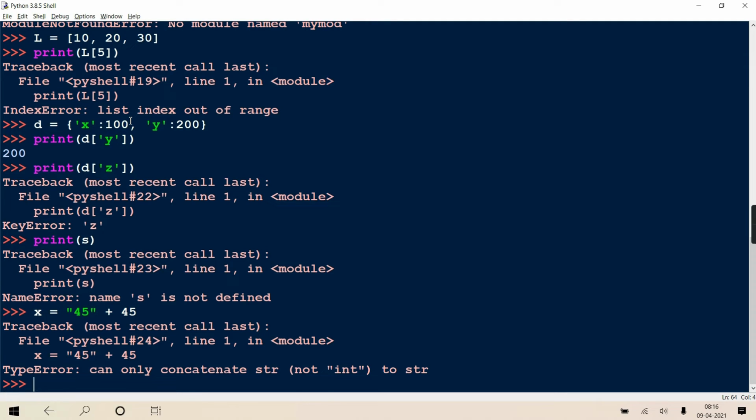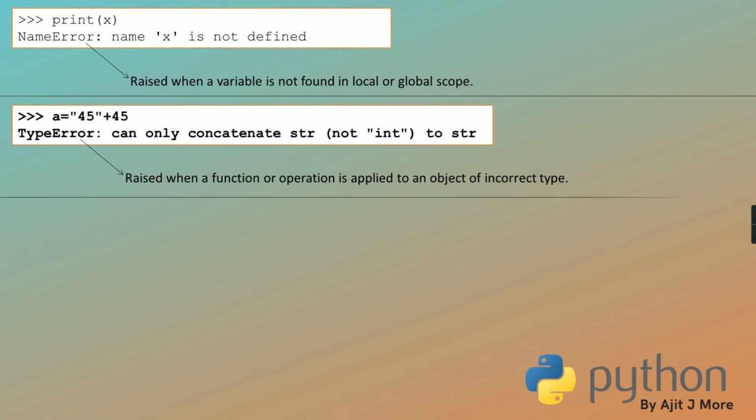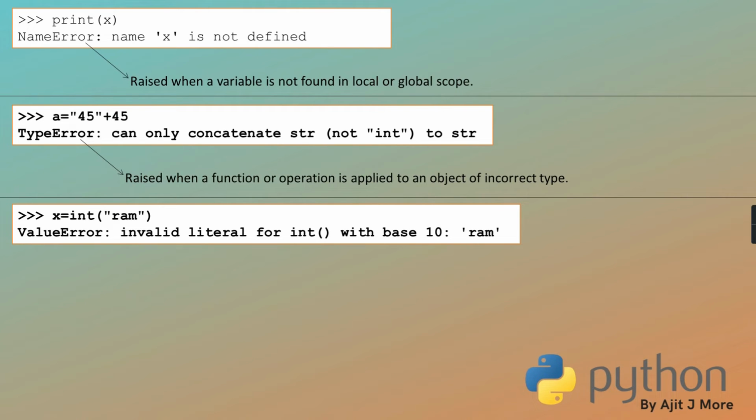Does it generate a type error? Can only concatenate string to string. Okay, so this is also one type of problem. This is another problem. See, you are giving one string to convert it to integer. Now, converting a string to integer is legal. Therefore, it is not generating a type error.